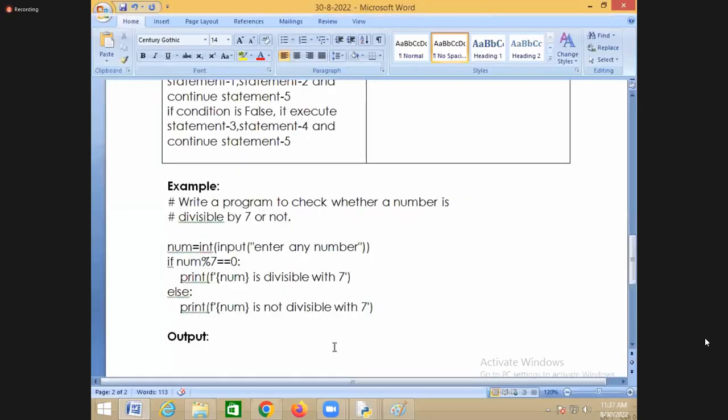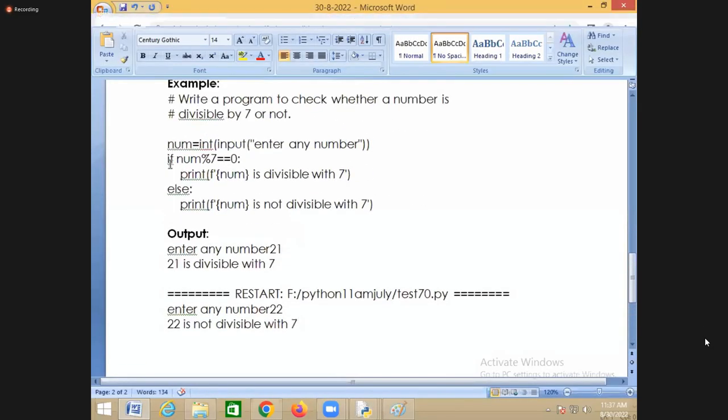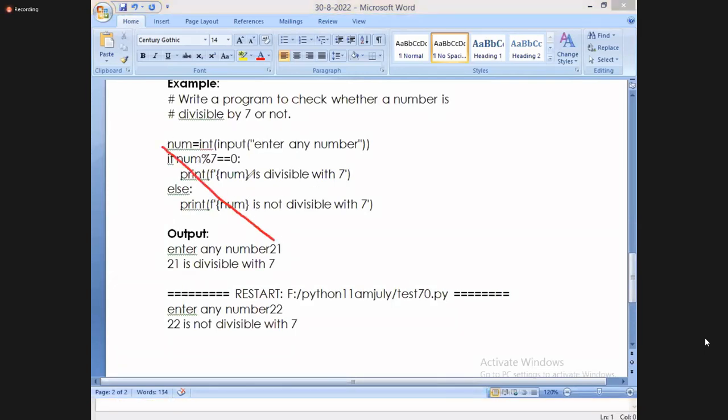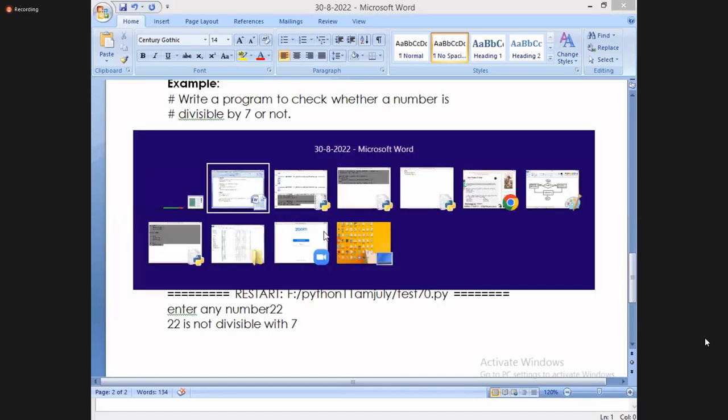Don't write if statements with syntax errors, like some students do. They'll write the if statement, and instead of this, they'll write else. But indentation is very important. All the statements inside the if should be at the same indentation level. If you change the indentation level, that will give a syntax error.